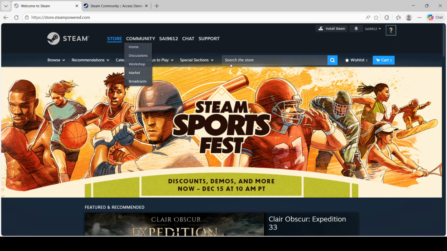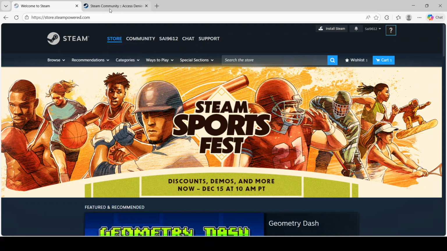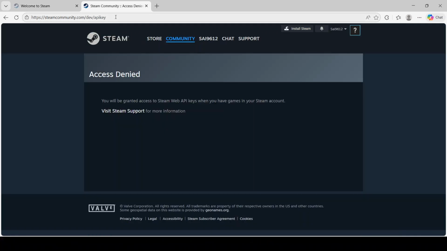Next, open your browser and head to steamcommunity.com/dev/apikey. Sign in again if prompted. On this page, you'll see details for your existing Steam Web API key, including the domain name associated with it. That domain field can be a website, a server IP, or even localhost for local development. It's just Steam's way of recording the intended context for your key.